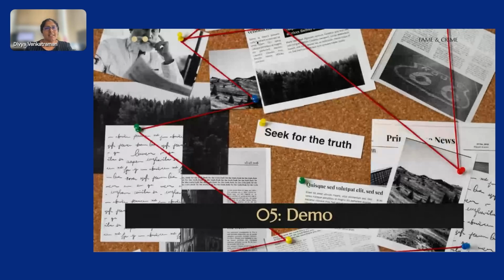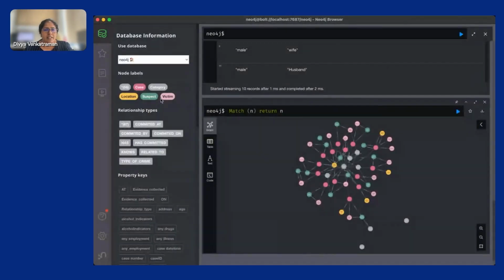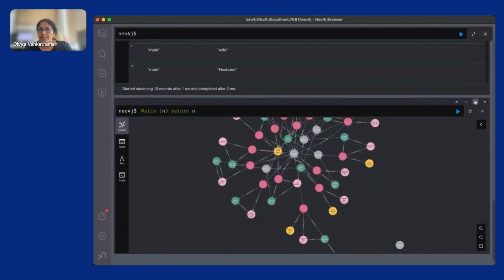So let me give a very quick demo. I'll stop sharing screen and go into sharing my Neo4j graph. So you can see this is my graph. Here you can see the nodes: case, suspect, and victim. I'll just blow it up a little bit so that you can all see it.